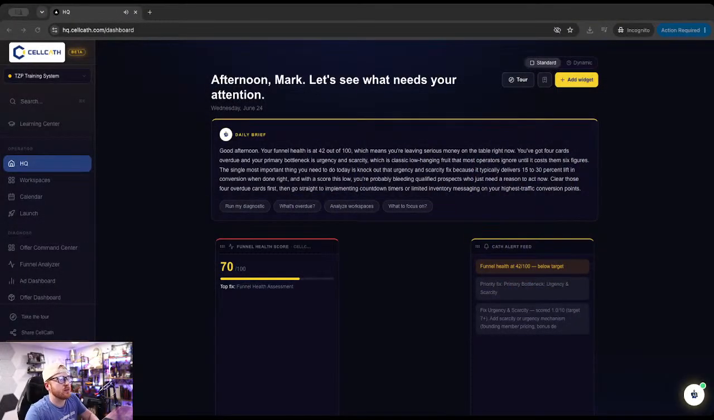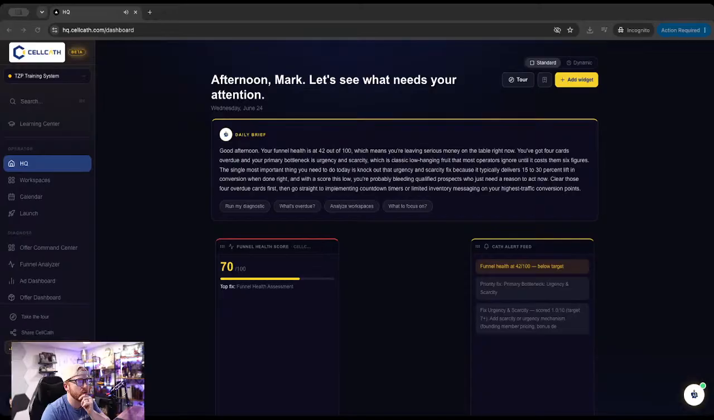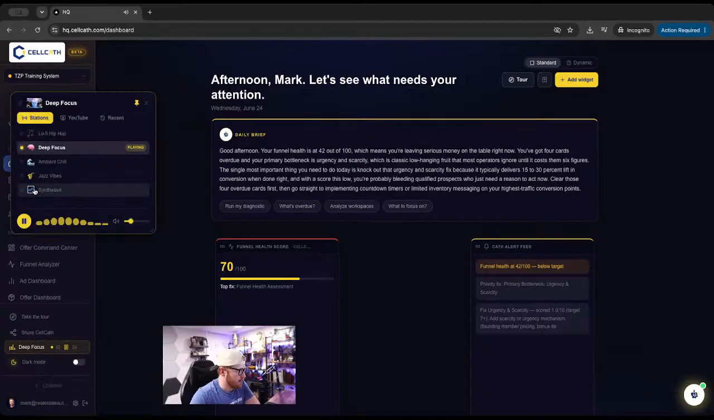But while I wait for... actually, it looks like Claude Code just wrapped up. So let me check my deployment here. But one thing I added last night, just a cool little thing, let me move my camera, is this little music player. It's got some default stations here. So I'm on the deep focus right now.